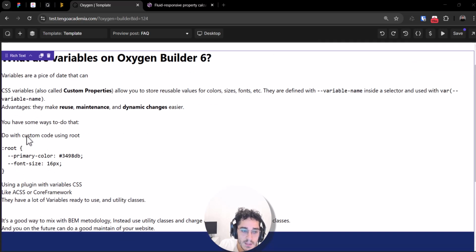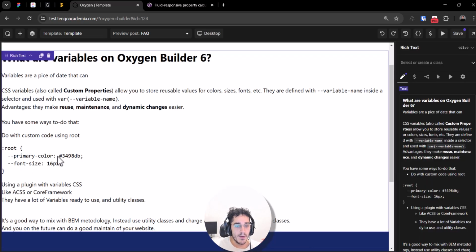The first one is with custom code on WordPress. Obviously, you can do it with custom code, defining variables on the root of your style sheet, like primary color, for example, or font size and the value of the size in your CSS, right?